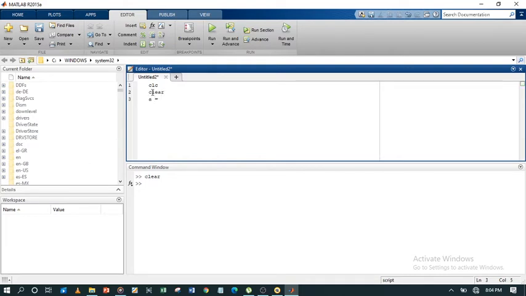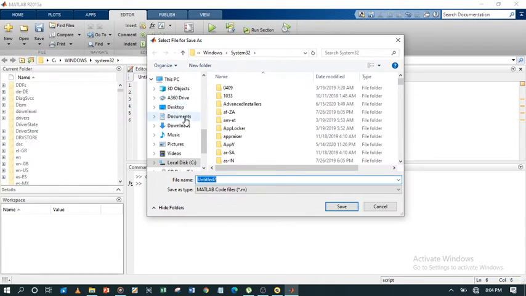Then a equals 5. Then b equals 6. Then c equals a plus b. Or you can say d equals a times b. So once you have that, you can run this. That means you have to first save this.